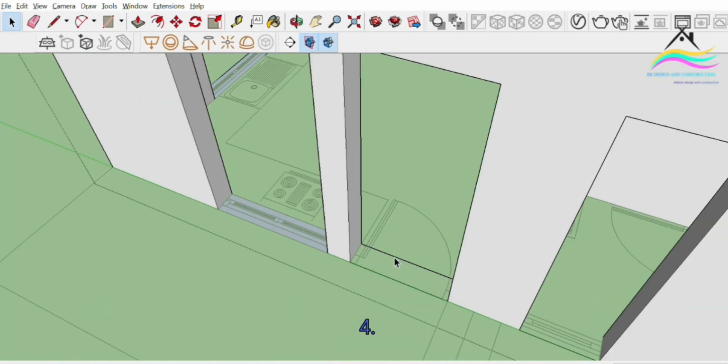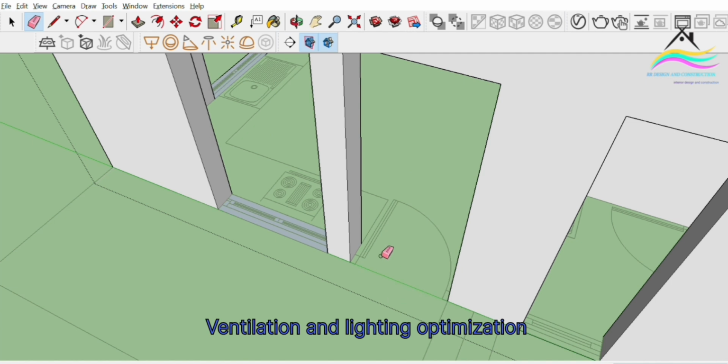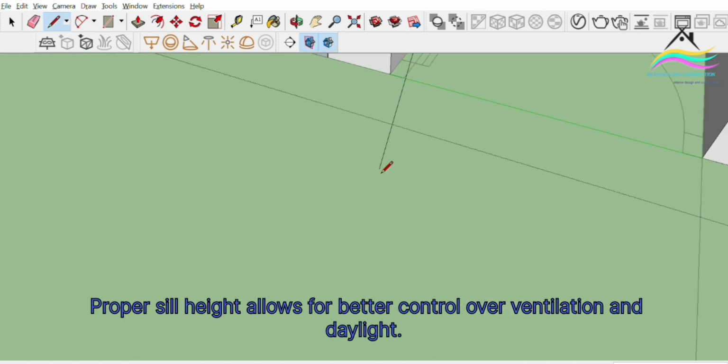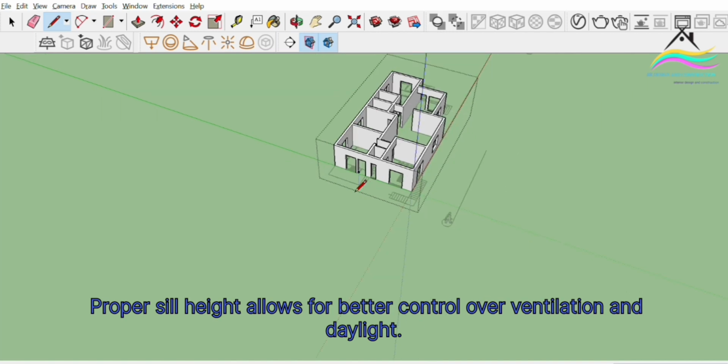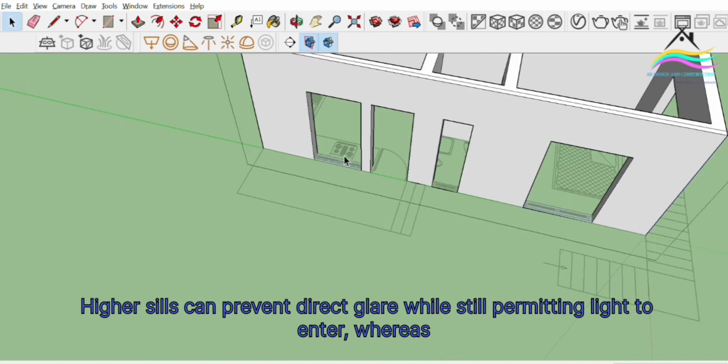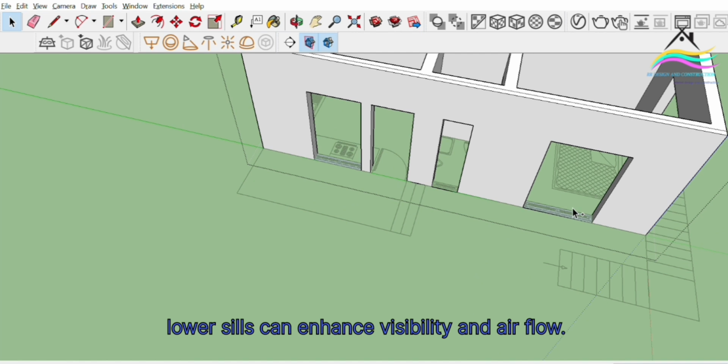4. Ventilation and lighting optimization. Proper sill height allows for better control over ventilation and daylight. Higher sills can prevent direct glare while still permitting light to enter, whereas lower sills can enhance visibility and airflow.